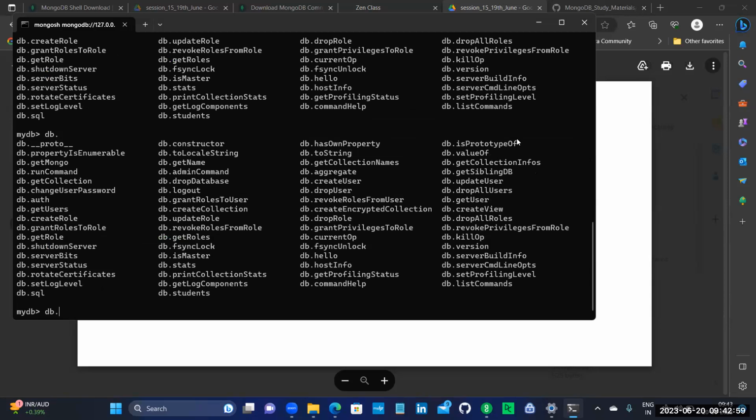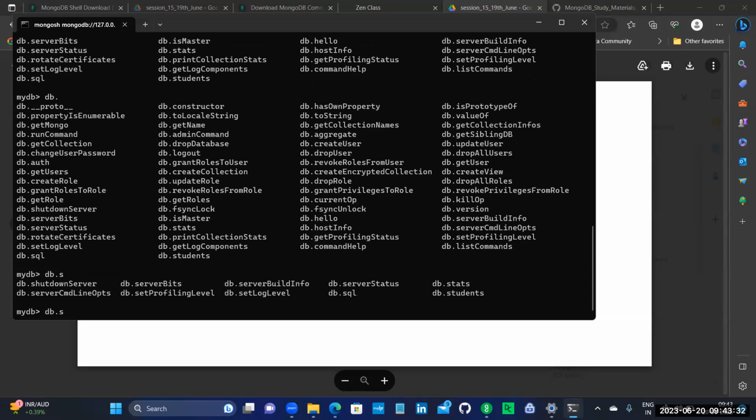When I give double tab, all the data files will open. Sorry, we are doing it wrong actually. It is db dot, then the collection name. What is the collection name? Students, right? Hit S then double tab. Don't type the whole word students, just S. Double tab is listing down all the things.